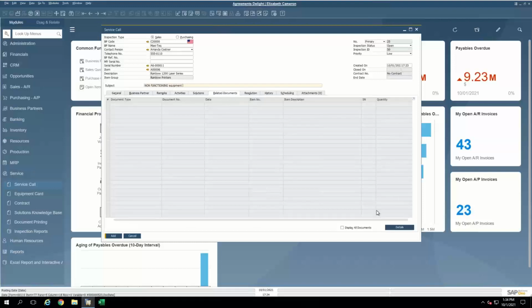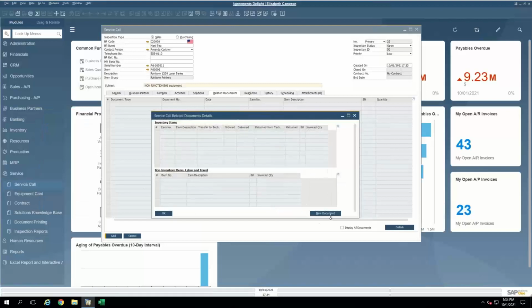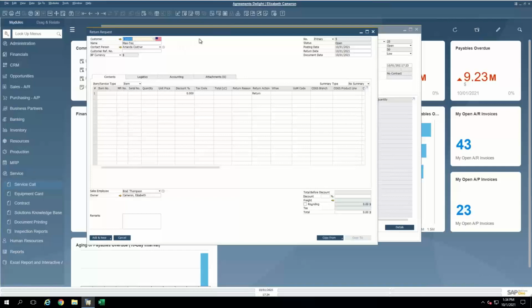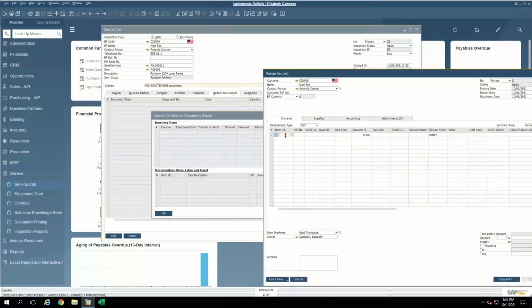But here under related documents, we can actually start the return request process, or the returns process, right from here. Go under related documents, click on details, and choose new document. And we get this drop down list up here where we can do AR or AP documents, and we'll choose AR. And here you see the return request. So we can choose that and click OK. And it's going to say, okay, we're going to link a return request here to this service call of the piece of equipment we want to pick up. So we'll go ahead and get this going here.